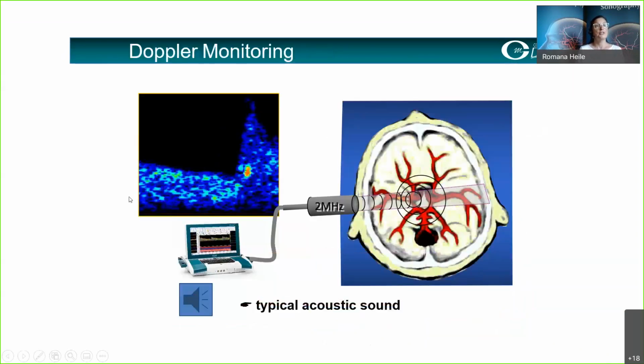So the typical situation in TCD: in our Doppler system, we use 2 megahertz to insonate the circle of Willis, going temporal, to insonate the MCA, and we get our Doppler spectra. With the FFT, we are measuring the velocity profile of the single blood cells, and we can hear the noise level of the single blood cells within the cardiac cycle. So this is the end diastole. Here we have the systolic upstroke.